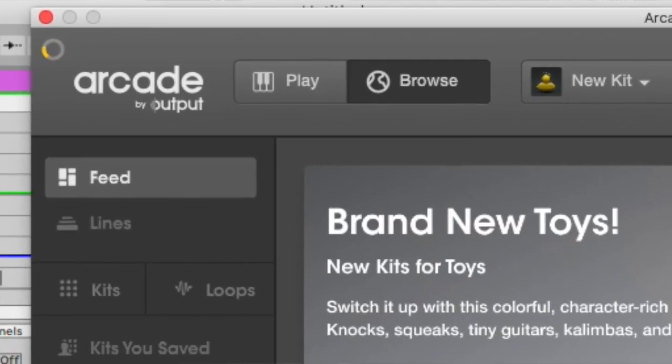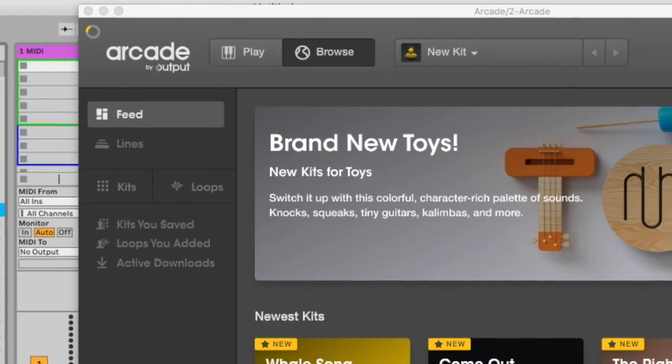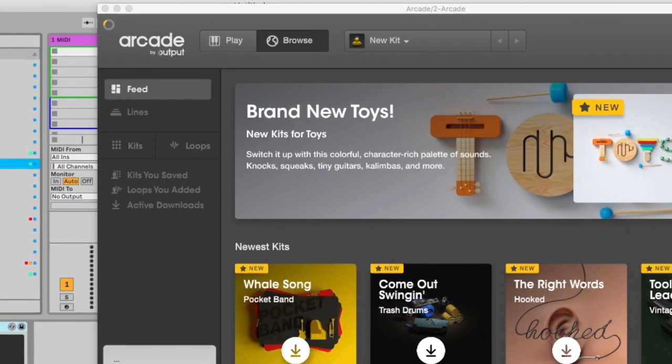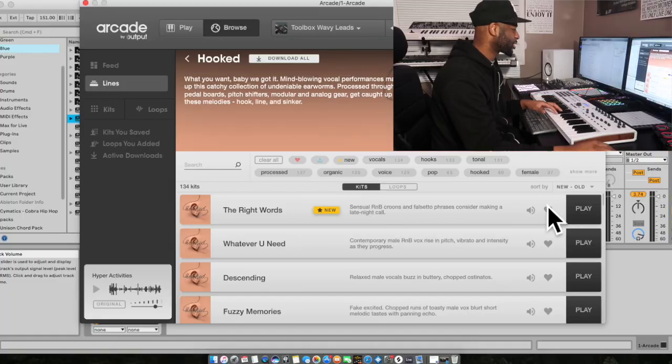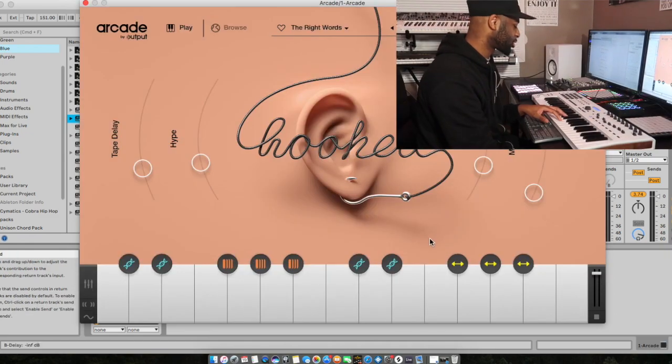Second option is one of my favorites. I've been using Arcade from Output. I showed you guys in my last video. I've been using Hooked, and I think they call it Hooked for a reason because your boy is hooked. Let's pull it up. I think they just created a new kit. Let's hear what they got.